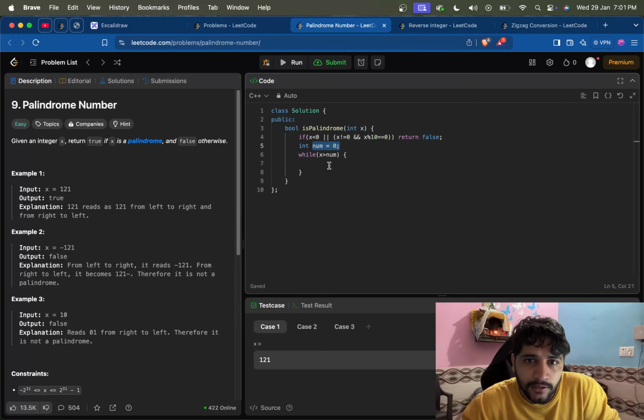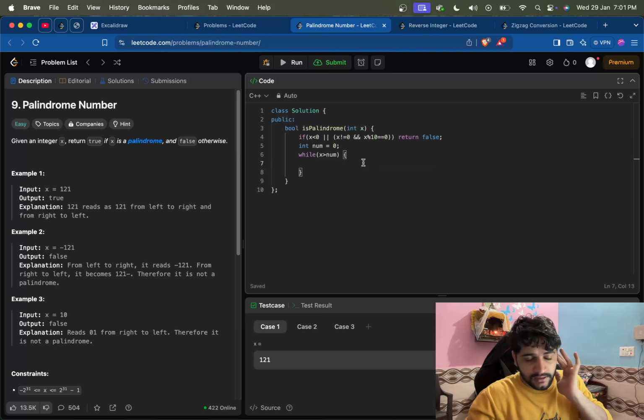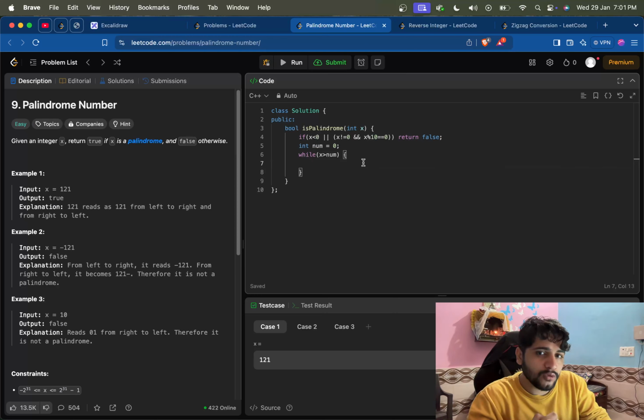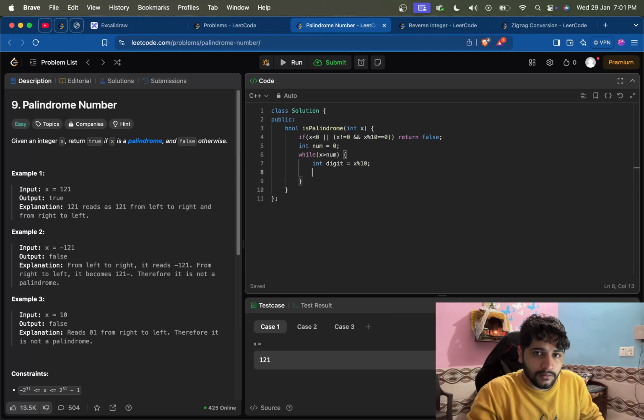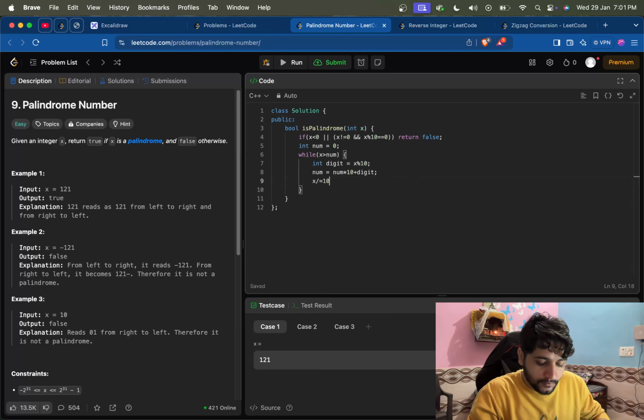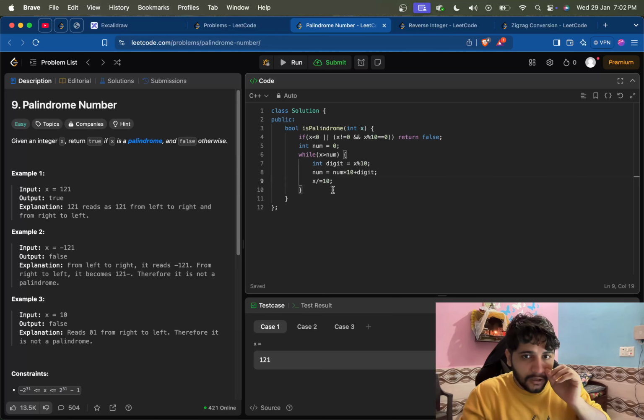So what we can do here is, until x is greater than nums, we can do things like we will take a digit out, and the digit will be what? x percentage of 10. Okay, now nums will be equal to nums times 10 plus this digit. Okay, and x will be divided by 10.